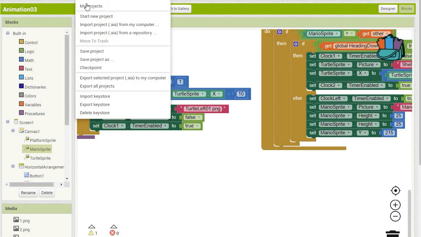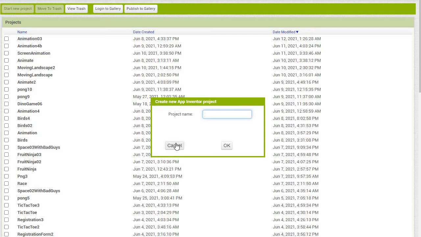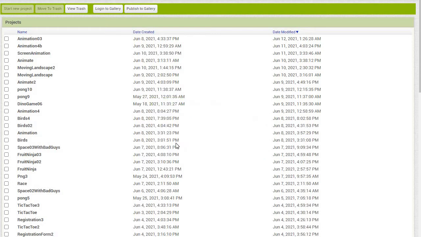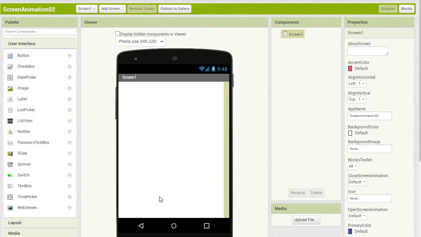So let's go start a new project. I'm going to call this screen animation. And I've actually already got one called that, so I'm going to call this screen animation 2. And the whole point of this one is just to figure out how to get the screen working properly.